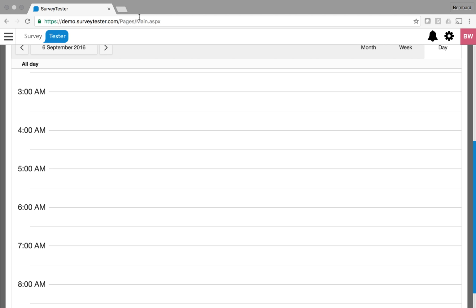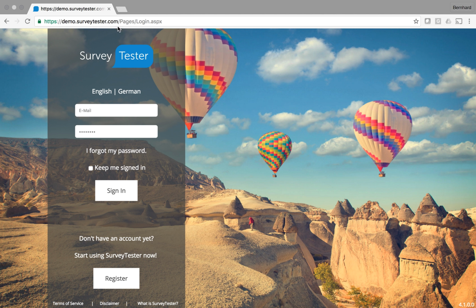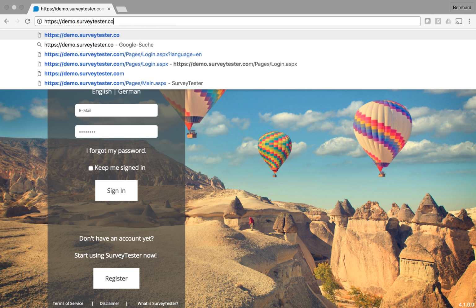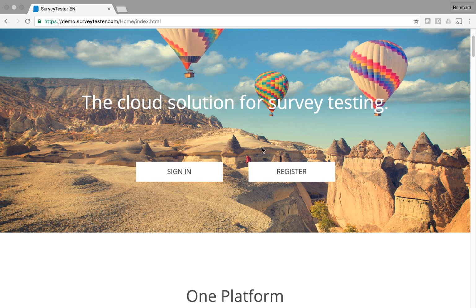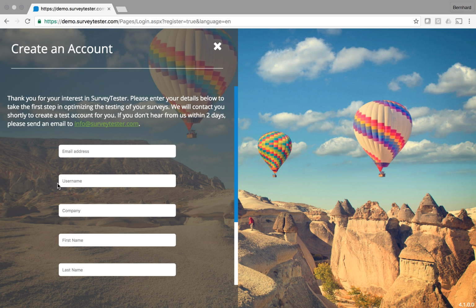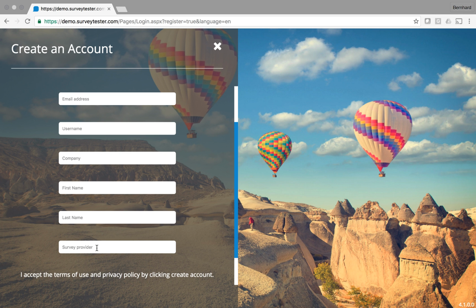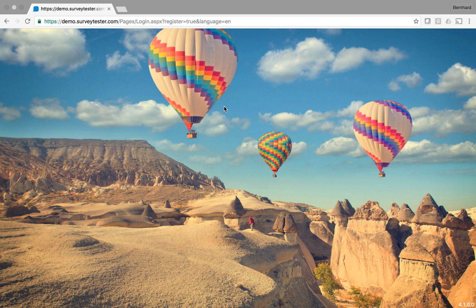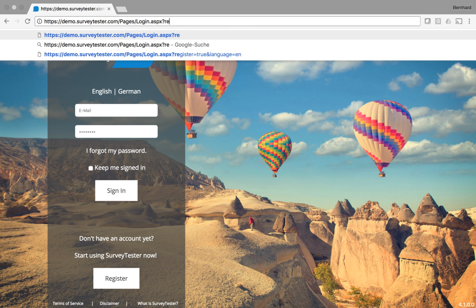Possibly what you should know as well. Now, if I'm logging out, I'm coming back to our login page. But what I really want to show you is again our default page here, because first of all you can register here. If you register here, you can leave your email address. You can create a username. You can type in your company, your first name, last name, and what your survey provider is. Then we will contact you, and then you can possibly soon work with SurveyTester.